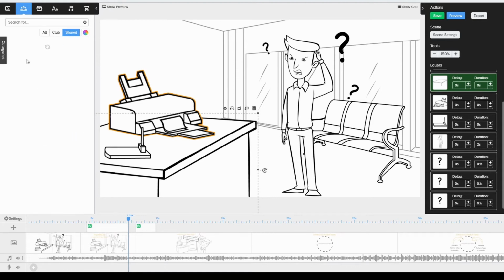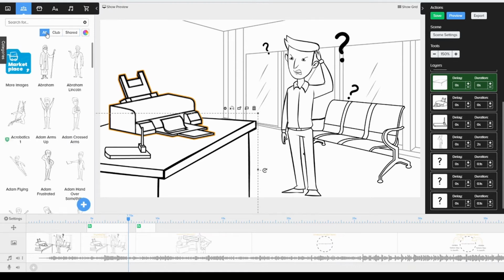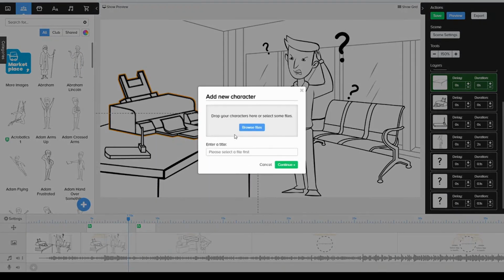There are some shared options. These are typically going to be things that folks have shared or that you've uploaded as well. The plus button at the bottom allows you to upload your own items. So if you have different drawings and things that you want to add in, you can, and you just have to title it so you can find it later.